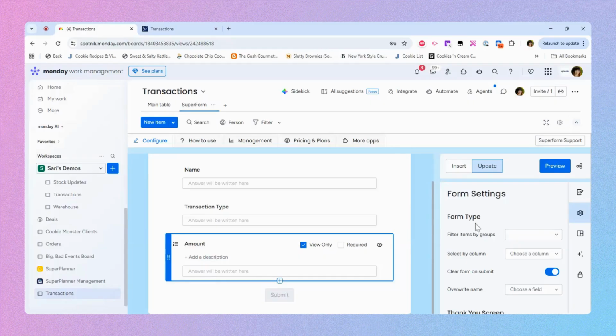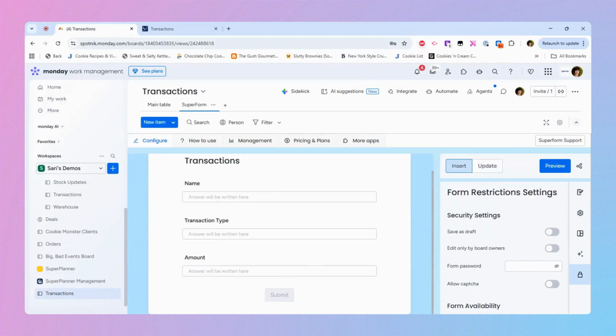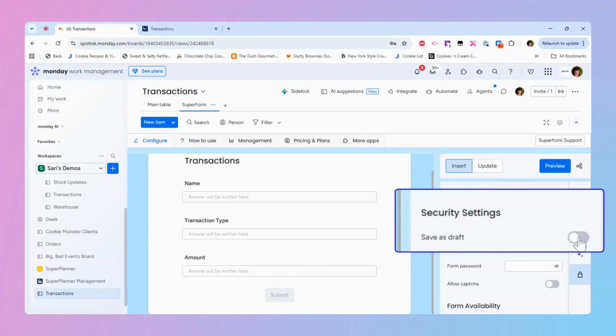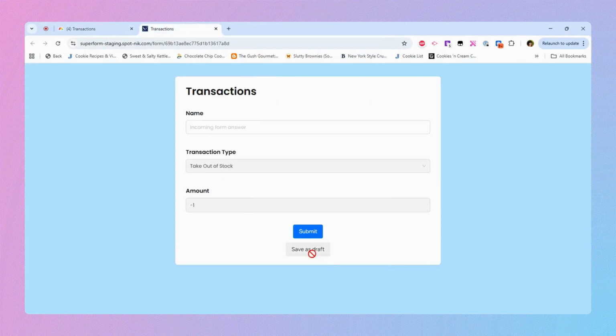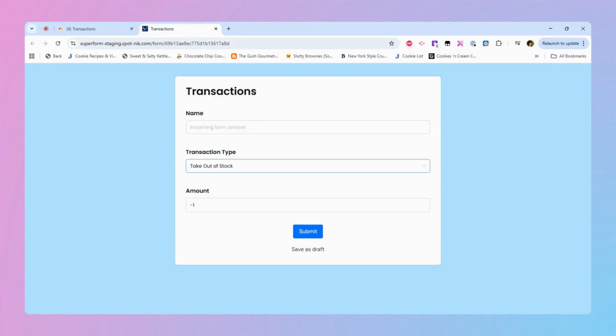You can also save different versions of the form with different default values to send to users with different needs. To do this, go to the Restrictions tab and enable Save as Draft. Then open the form and you'll see the Save as Draft button appear. Click this link and then copy the link to save the form as you originally configured it. Then close the pop-up box and update the form with new values to create another pre-filled form.